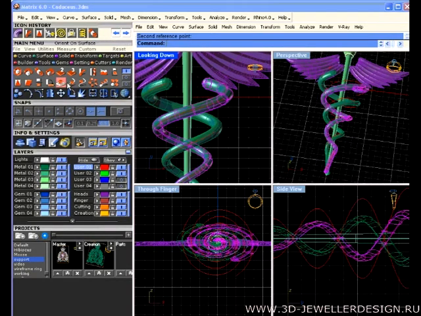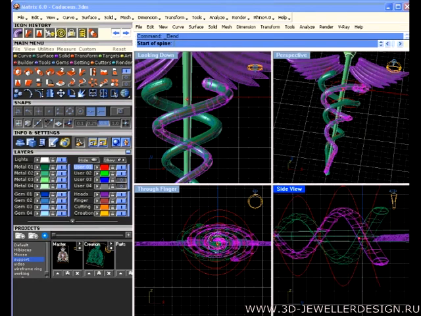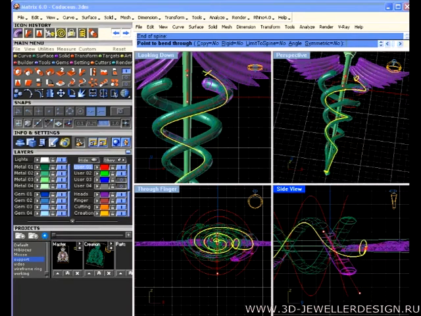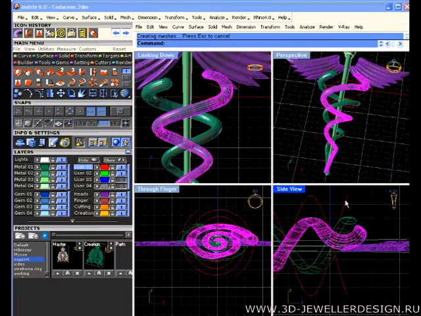Alright, so there's that snaking up around there, pardon the pun. And now what we can do is bend from here out this way. Symmetric, no, there we go. And so we could actually kind of turn this so it's coming back this way.